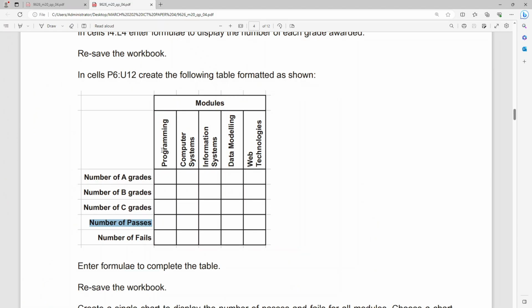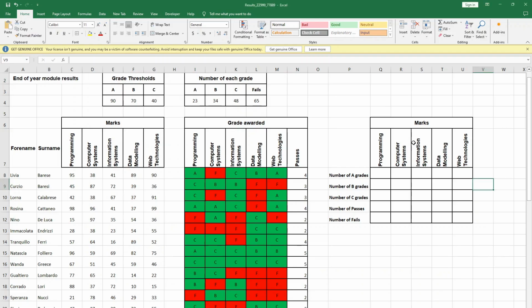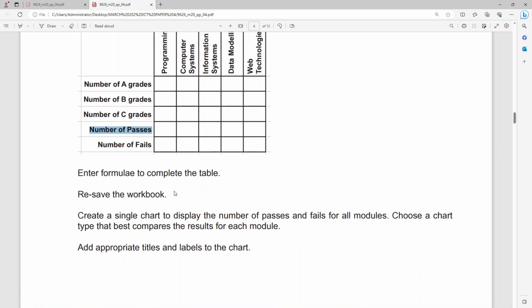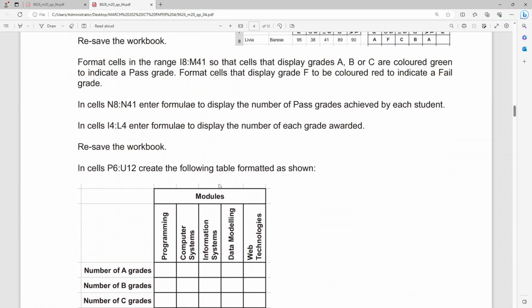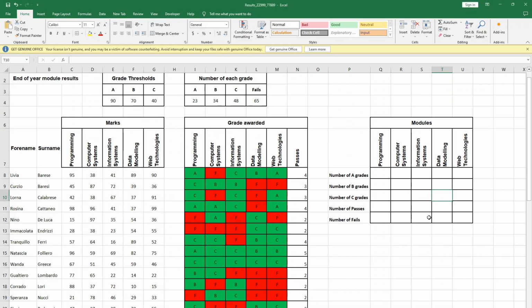Let's see. We have applied formatting over here. Modules. Enter formula to complete the table. And what is required? Create the following table formatted as shown. So the formula, let's see what is required. In programming, number of A grades. So how many A grades are in programming?